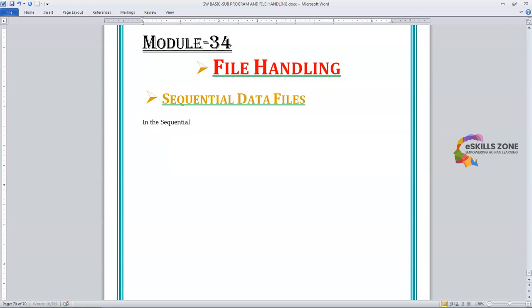In the sequential data files, as the name suggests, complete data is stored as a continuous sequence of characters with some information in between the data items to differentiate one data from another.